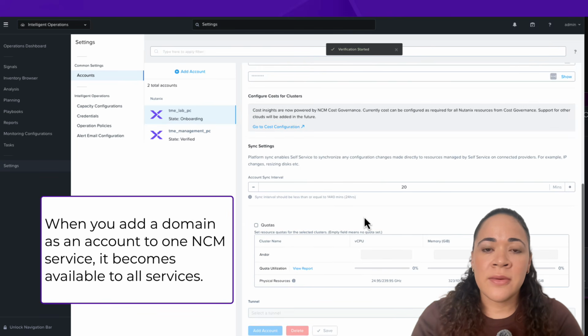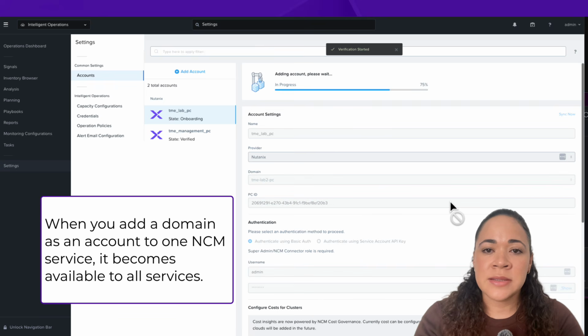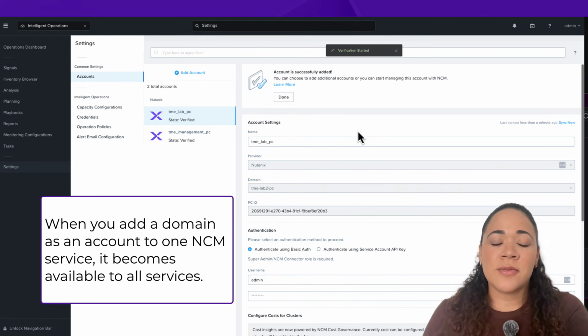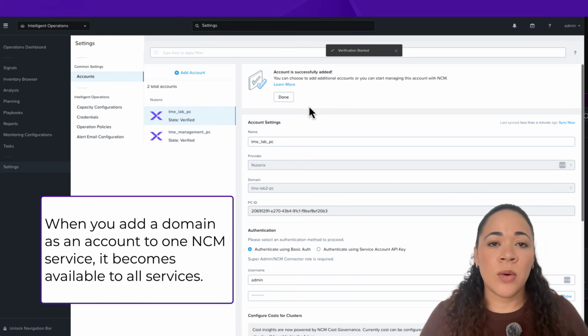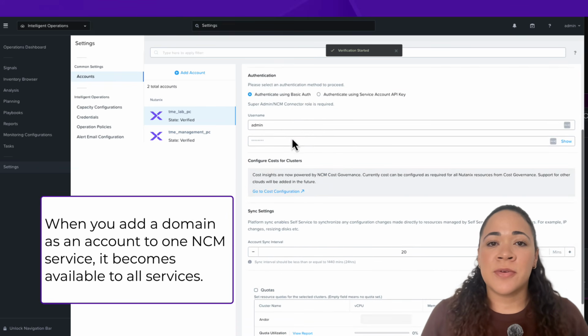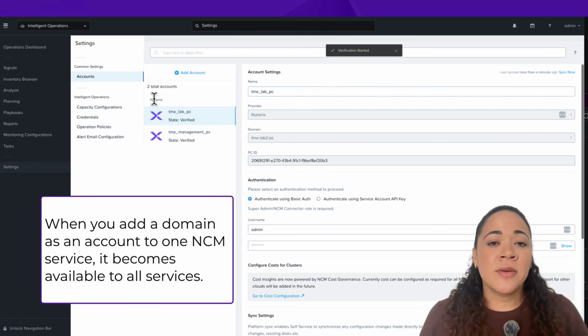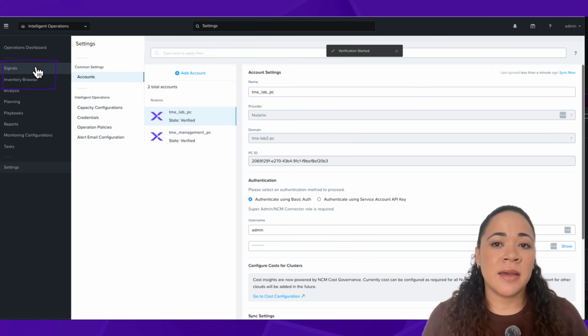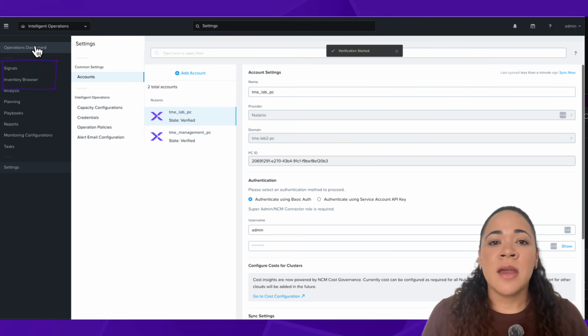And then we wait a few minutes for the process to complete. And there it is. This account has successfully been added. From here on, what this means is that all of the intelligent operations features now become available for this new domain we just added. For example, Signals and Inventory Browser, which were both added back in NCM 1.5, can now be used for this domain as well.